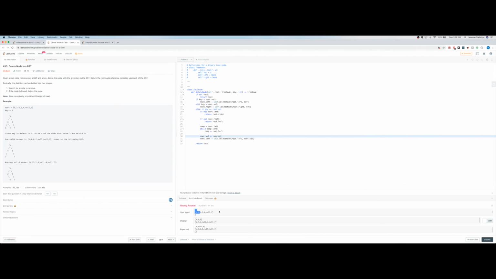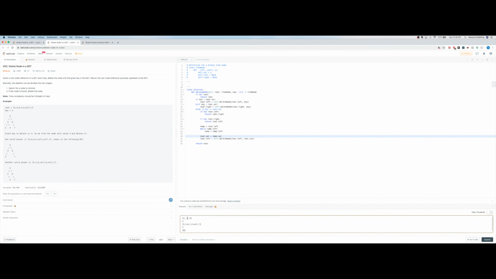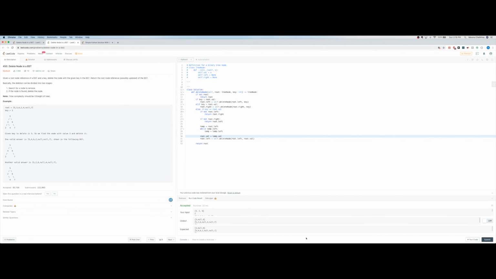So this one is correct, but 356, that's not even a correct thing. So 2 and 2 should give me the right solution. Okay, cool.